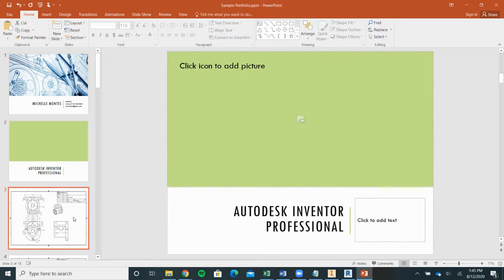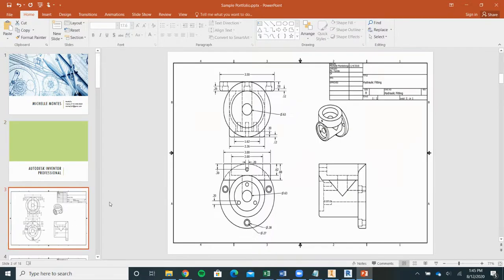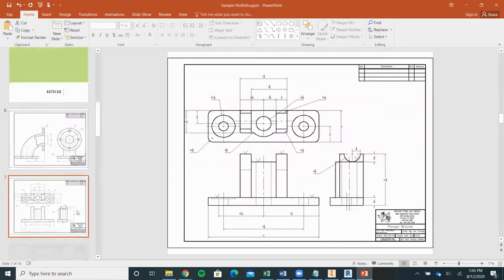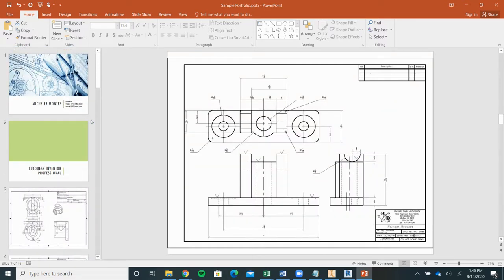And they're sorted by categories. So in this case, this is an Inventor category, AutoCAD category. Okay. So these are done for you. They're here, but of course it's not your work.